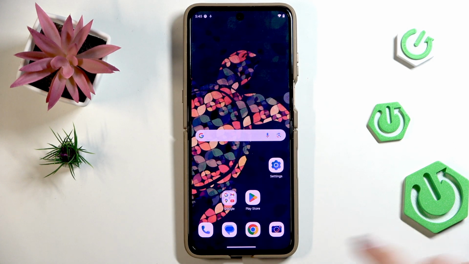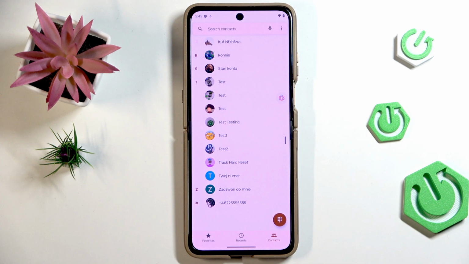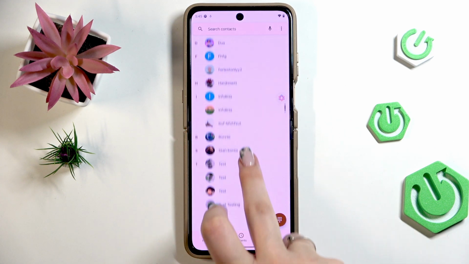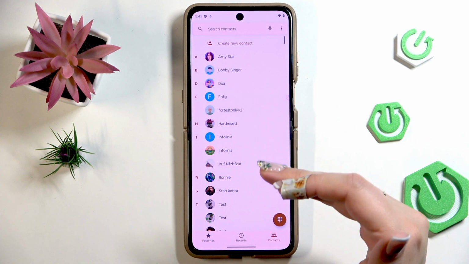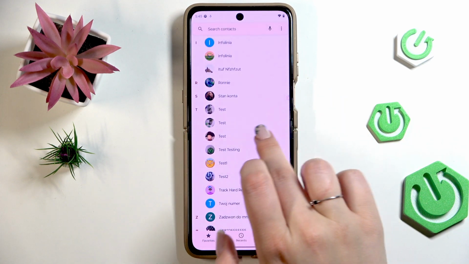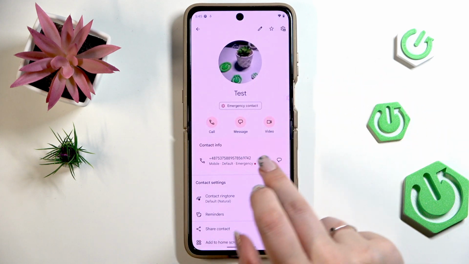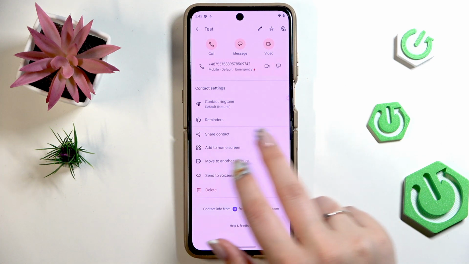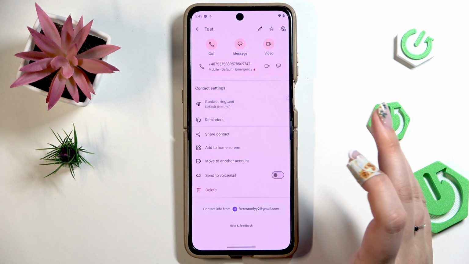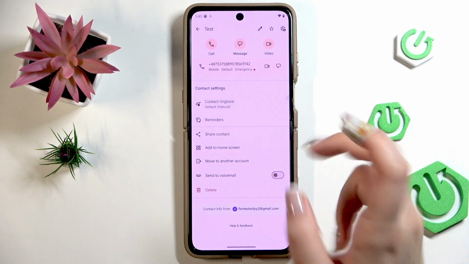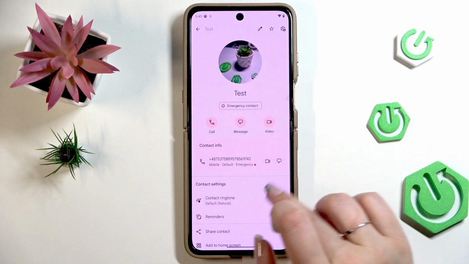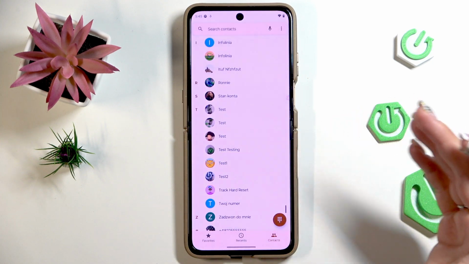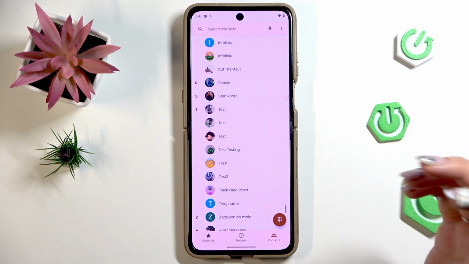Let's start with opening the dialer, and basically we are not able to block the contact from the contact list because as you can see, after entering the contact, the block number option should appear right here. However, it is not visible, it is not available unfortunately in any of those contacts, so I can only show you how to block the number using the settings.